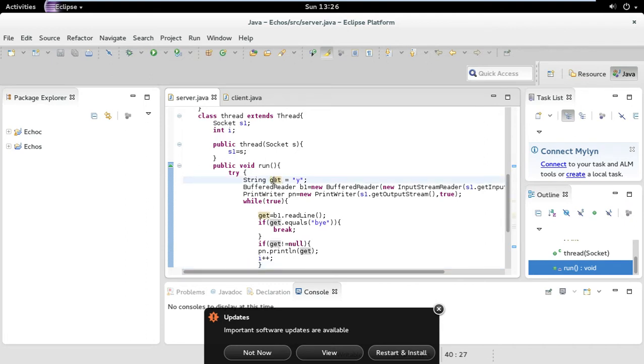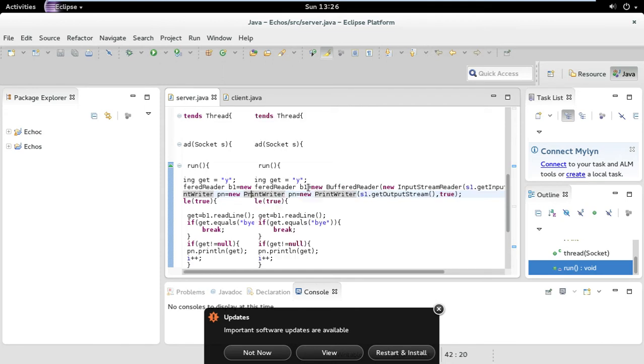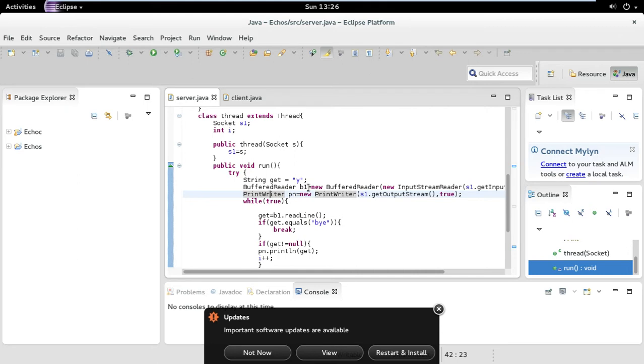Initially we have declared a string called get to y. Then we have a buffer reader to read the content of the socket, and it has an input stream reader, and we are getting the input stream from the socket, so s.getInputStream. Next we have a print writer. The server will write the same message which is coming from the client, so for that we need this print writer. We are getting the output stream from the socket as well.